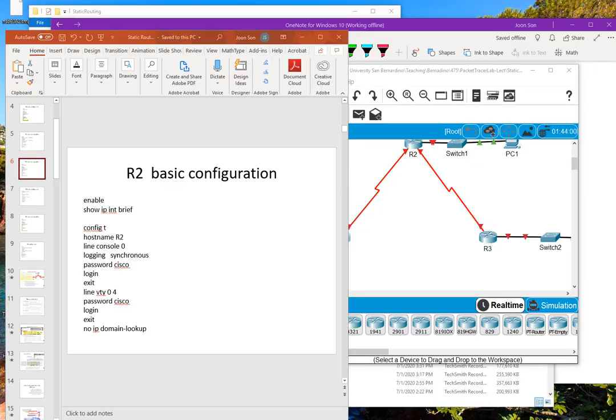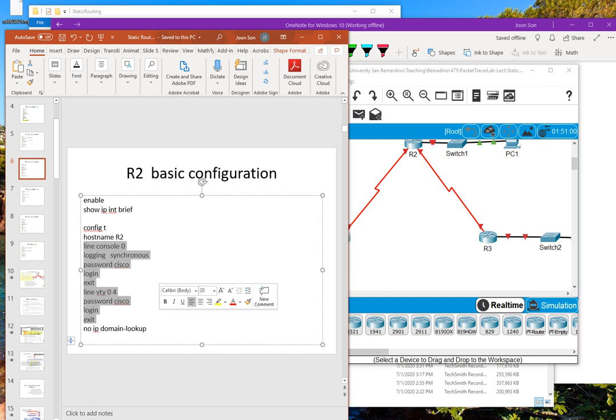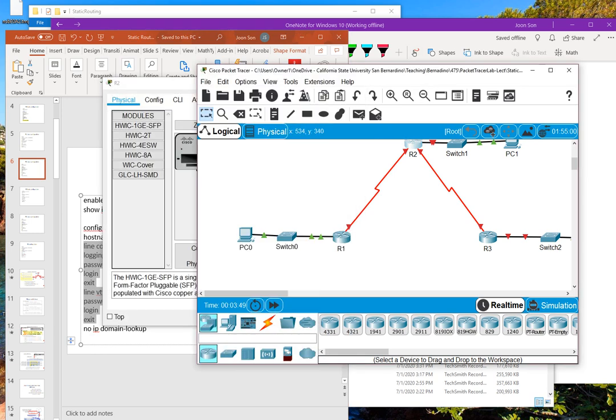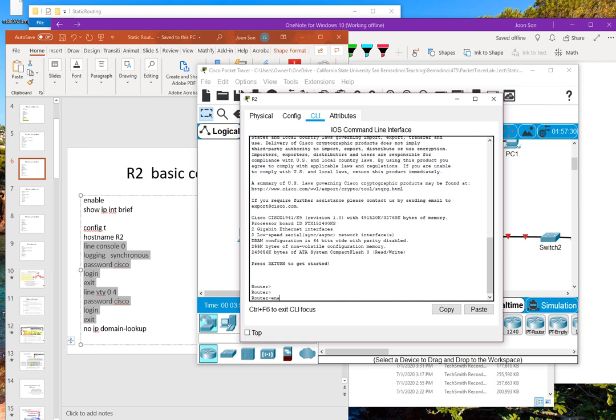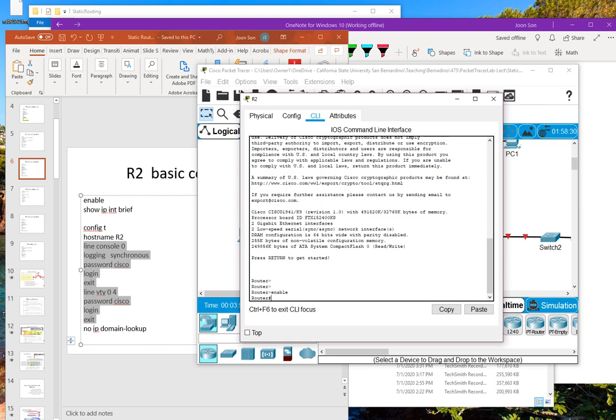Okay, so in this lecture, mainly I'm going to configure router R2. In this lecture, I'm going to skip setting the password for the console port and remote connection VTY. So just click R2, go to CLI, and you have to be in the user privileged EXEC mode.